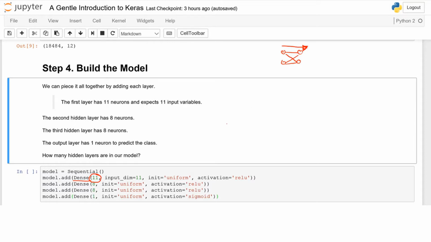We can specify the number of neurons in the layer in the first argument. So here, in our first input layer, we have how many? 11 neurons. Here we have 8, another 8, and the output is 1. Why? Because in the output, we've got a 1 or a 0, right? That's it. It can only be one of those two. It's a binary classification problem.